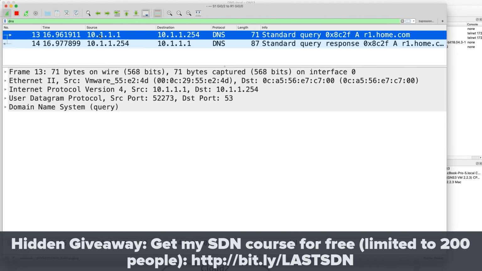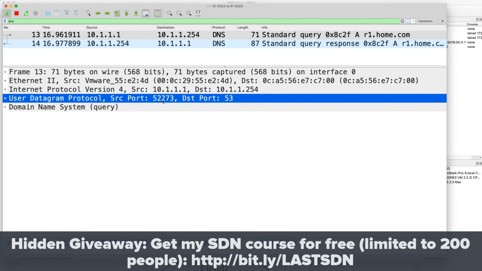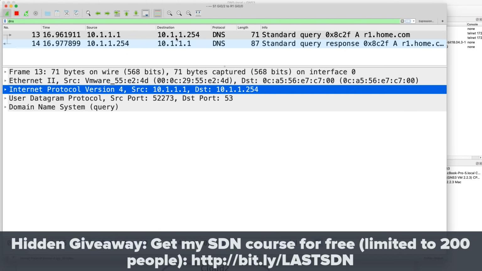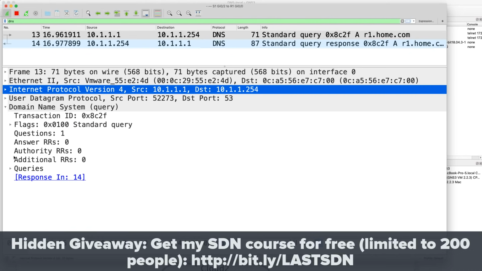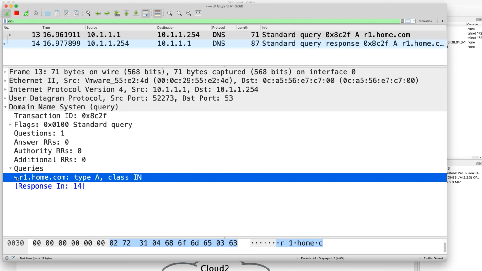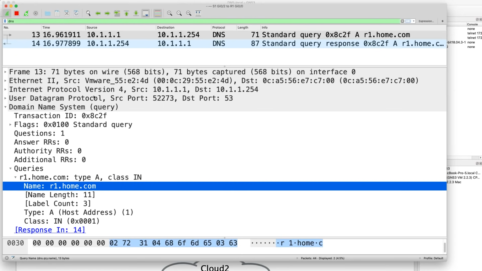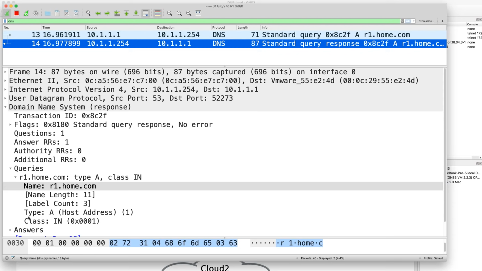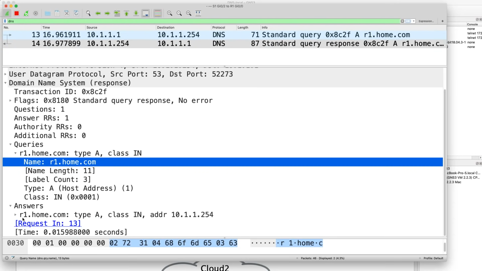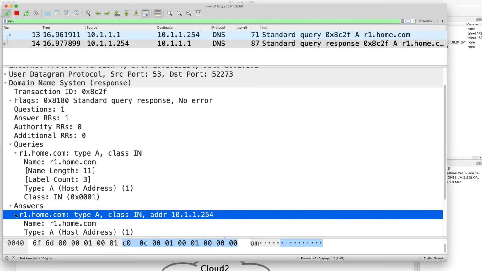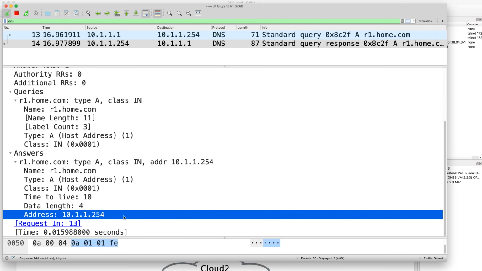In Wireshark we can see the DNS request from another random or ephemeral port going to port 53, but the DNS server is 10.1.1.254, which is the local router. It's asking for the IP address of this domain name, and the router is replying back saying the IP address of that domain name is 10.1.1.254. So standard query for an A record because this is IP version 4.